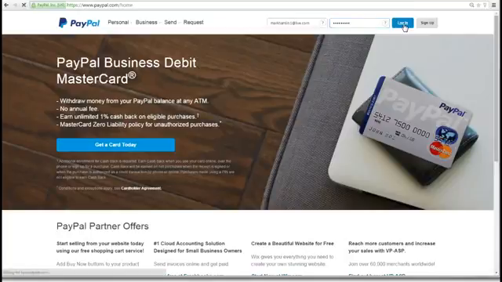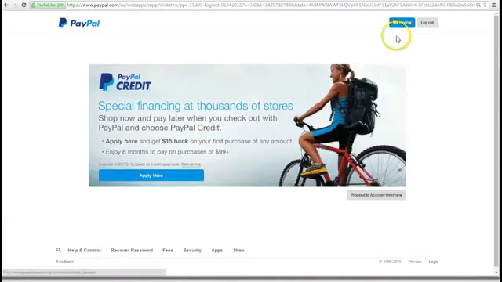Okay, so I'm just going to log in with my email and my password. It takes me to this page, and I'm going to click my PayPal.